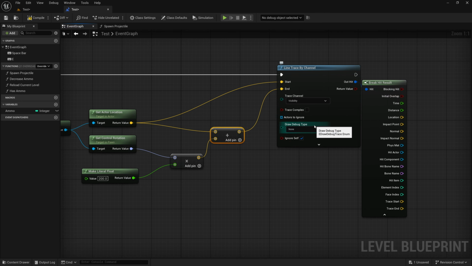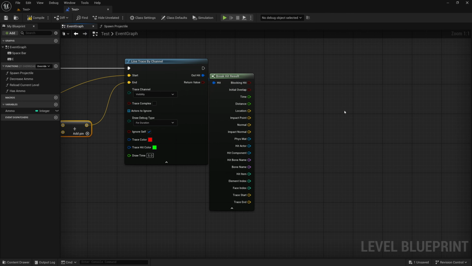Let's go to the draw debug type and select For Duration, and the draw time is going to be 5 seconds. This is going to help us later on in debugging. Now for the magic part.